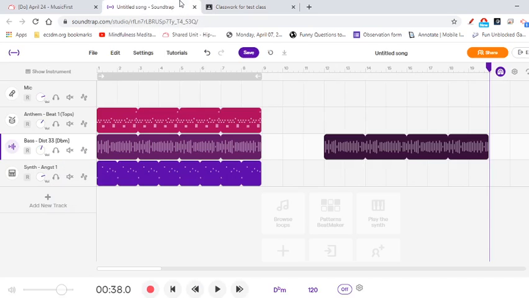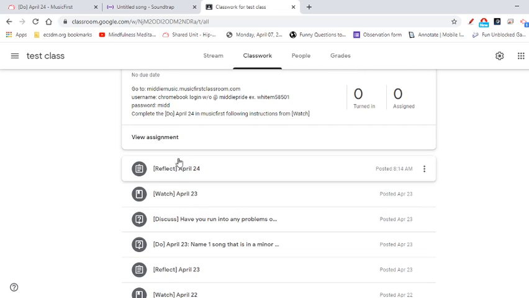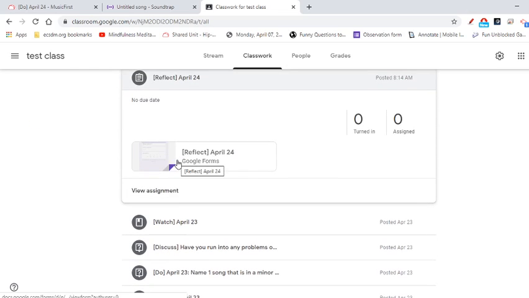If you don't have any issues and you're able to turn in here, also click turn in on the do in Google Classroom. This is going to help me a lot when I start doing attendance. And finally, reflect. It's going to ask you about your experience doing the composition and asking you to rate your experience. Fill that out, turn it in, and you're all done with week 2.